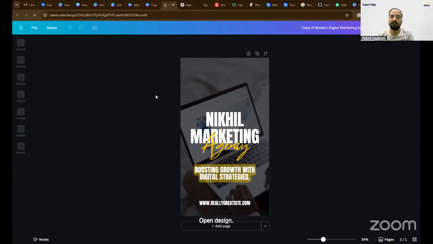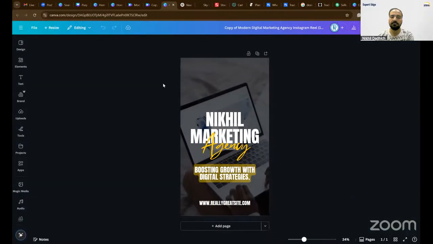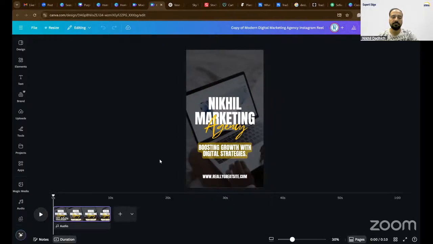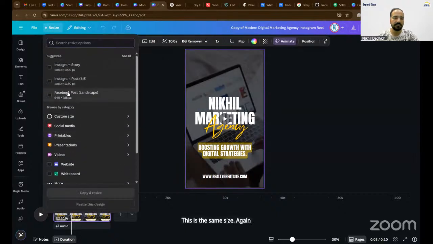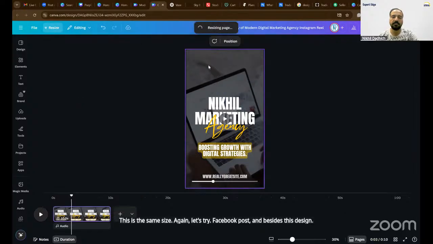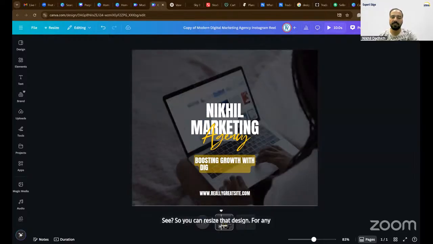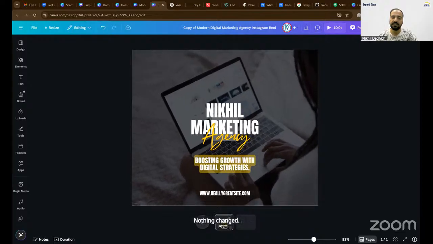Open design. I guess this is not changed. This is the same size. Again, let's try Facebook post. Resize this design. See, you can resize that design for any kind of platform, and it works the same as the old design. Nothing changed. So this is how Canva AI works.